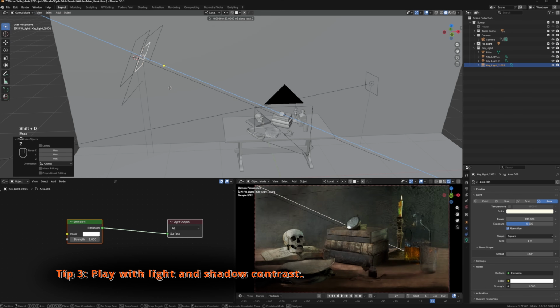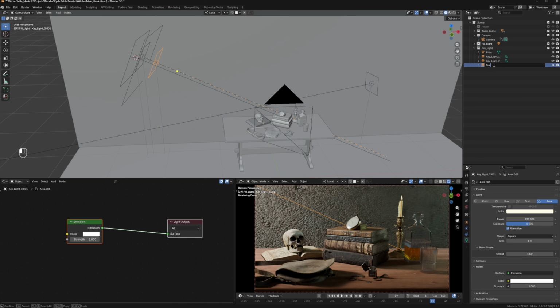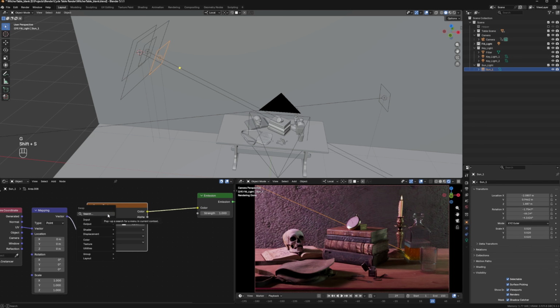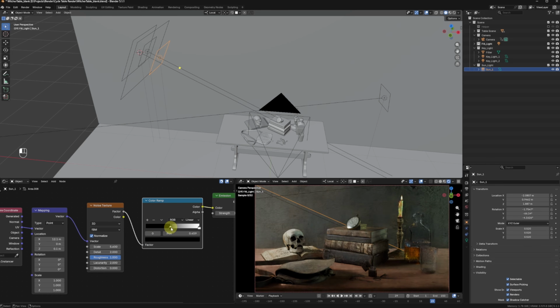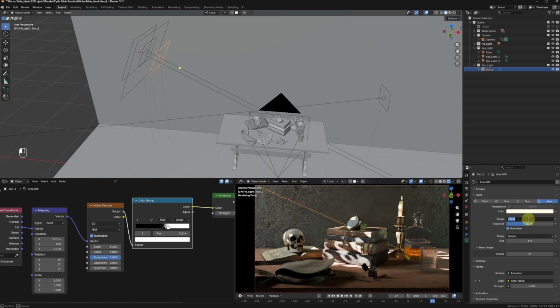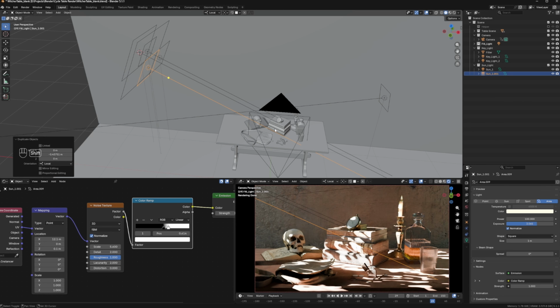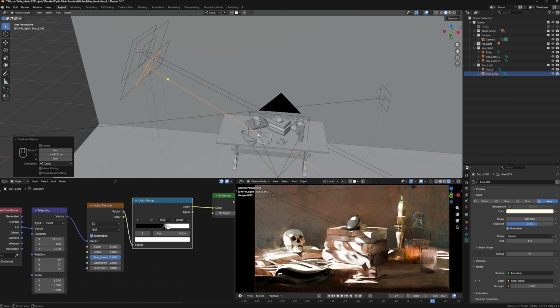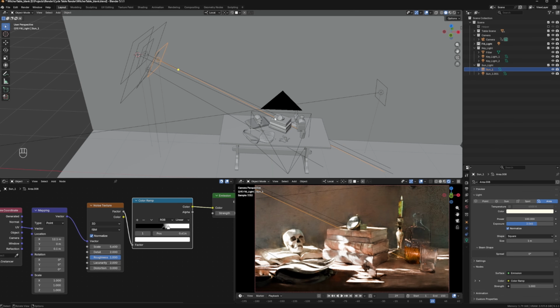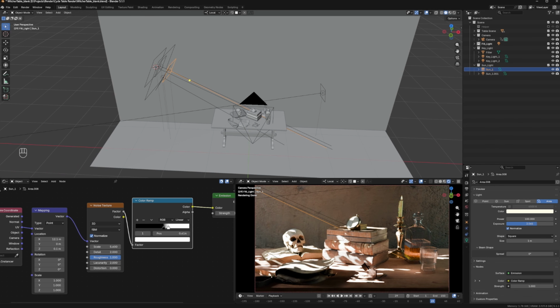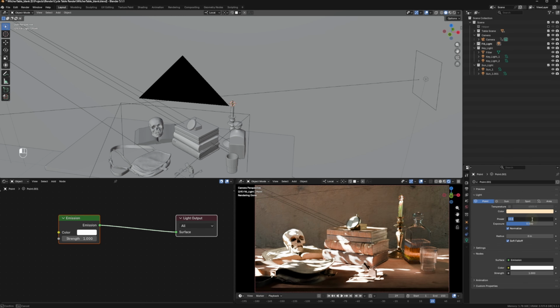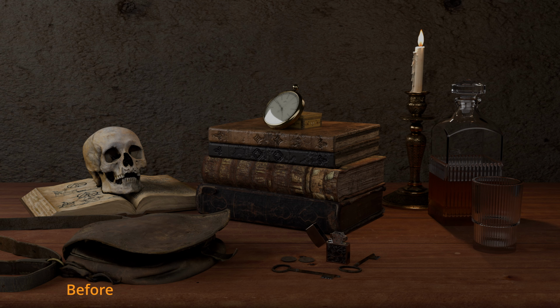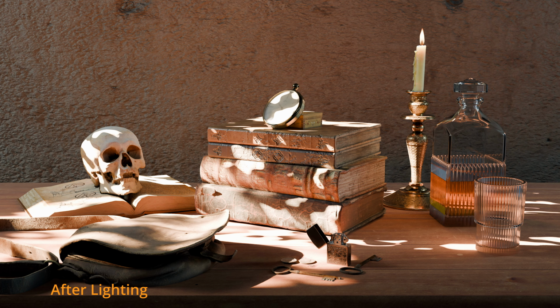Tip 3. Play with light and shadow contrast. Now I'm asking myself, what if there was a window over here letting in some sunlight? Those beautiful God rays coming through a gap in the curtains or leaves outside. I place 2 high-intensity spotlights and put a noise texture in their material to simulate leaves and the randomness of an outdoor environment. This instantly adds drama and depth to the image. And of course, don't forget the candle light itself. That warm, flickering glow is what sells the whole atmosphere. Look at that difference. Same scene, completely different feeling, and we're not even done yet.